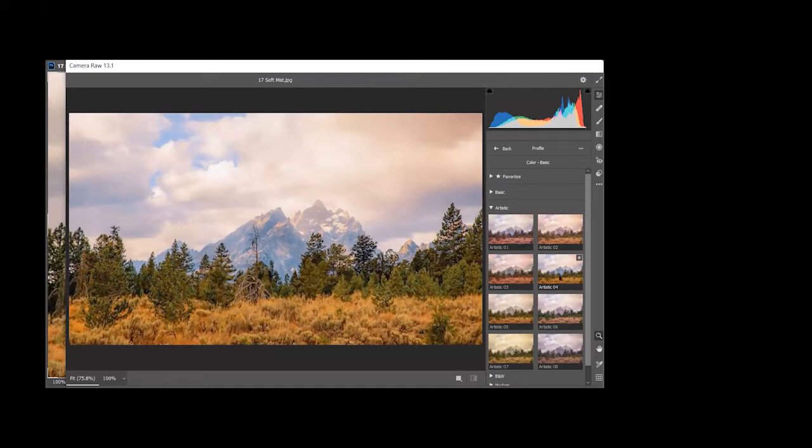And I have my cursor on artistic 04. Now I'll go to 3. Don't like that color. Come back to 4. You see it has that nice color in the grasses in the foreground. The sky is looking a lot better.